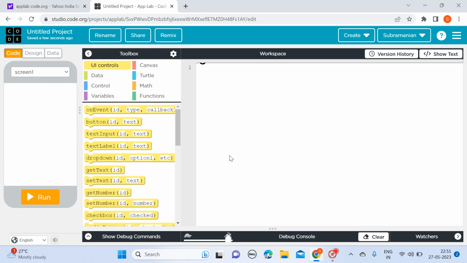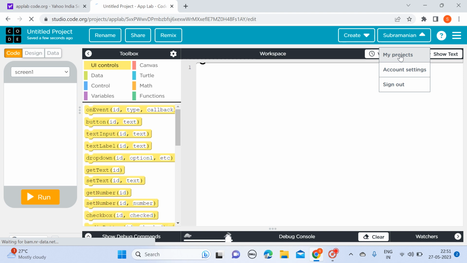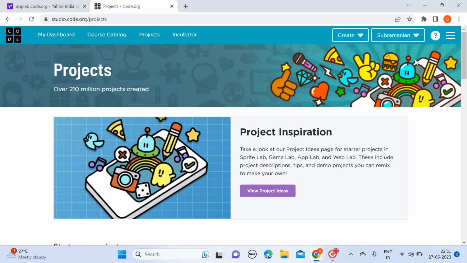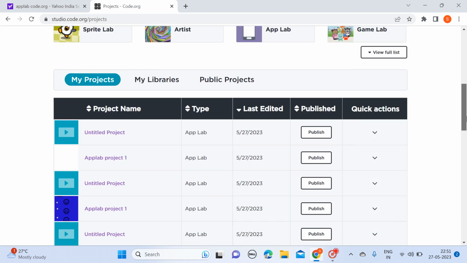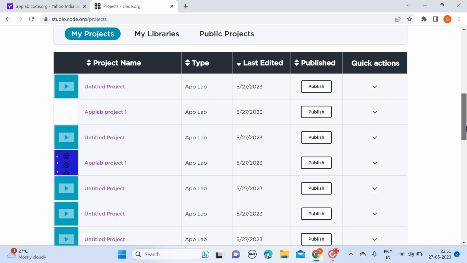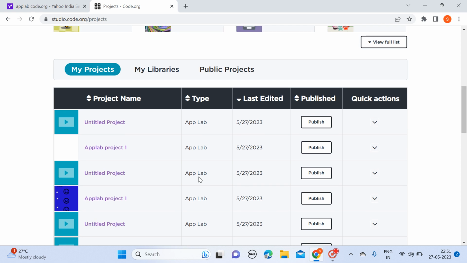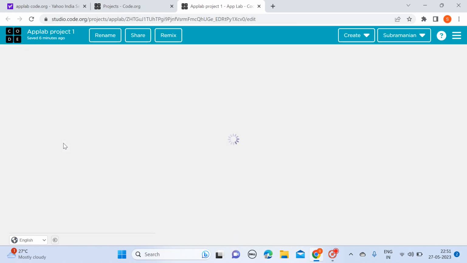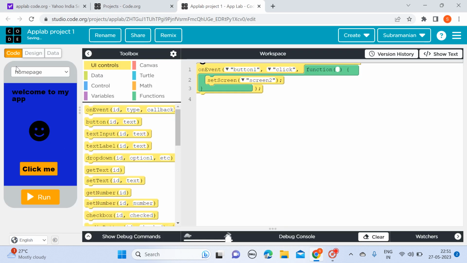If you want to know where you were last time, click on your account next to the create option, and then click my projects. Then scroll down, and you should have all your projects, which I did. I did many projects. This is the one which is most recent. So click the project which you've done, and voila, this is the project. This is where we were.